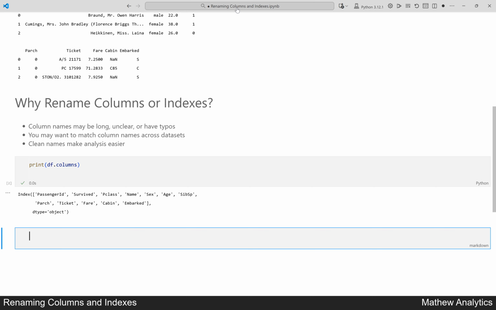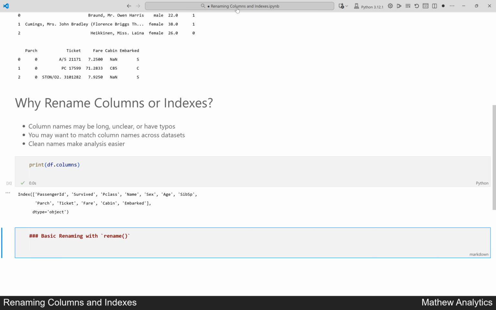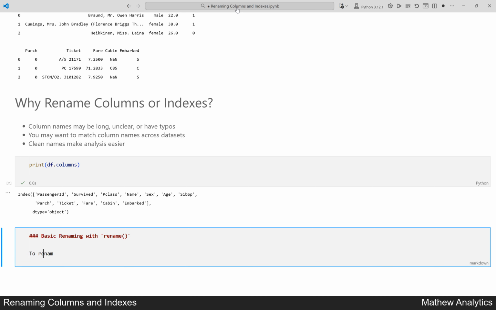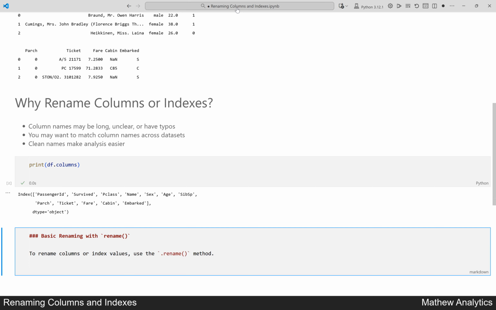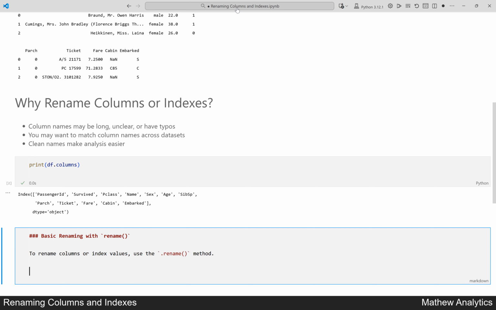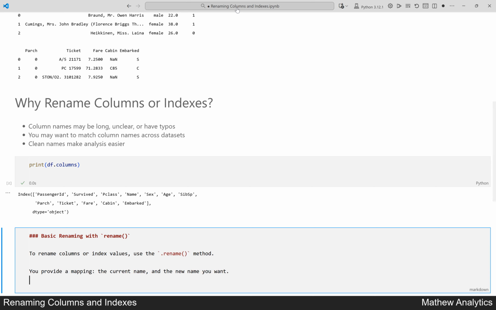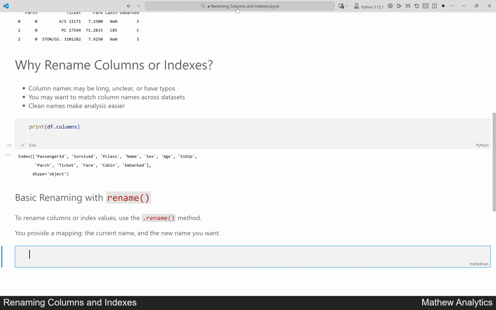Let us see the main tool for renaming, the rename method. Basic renaming with rename. To rename columns or index values, use the .rename method. You provide a mapping, the current name, and the new name you want. Running the cell now. After typing, consider what you might rename first.